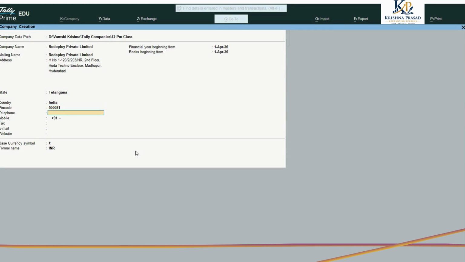And next go with the telephone number. We don't have any telephone number, just leave it off. And coming with the mobile number, I'm giving a basic mobile number, because we can't give the official numbers, right? Nowadays no one is using the fax number. If you want the fax number, we can enter here, but I don't require any fax number. And email ID, I'm giving info@redeploy.in. And website, I'm giving www.redeploy.in.